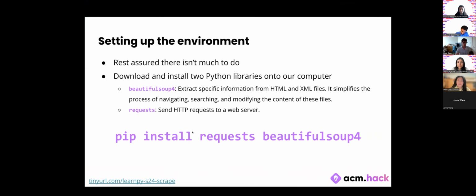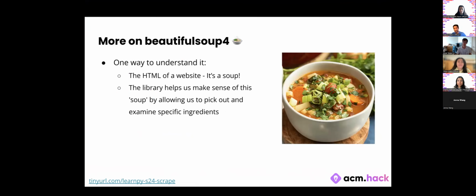That's our environmental setup. That's one of the easiest setups that I've ever done. So that's great. And yeah, I've promised that we're going to talk more about Beautiful Soup 4. And this is one way to understand it. This is my way to understand it.